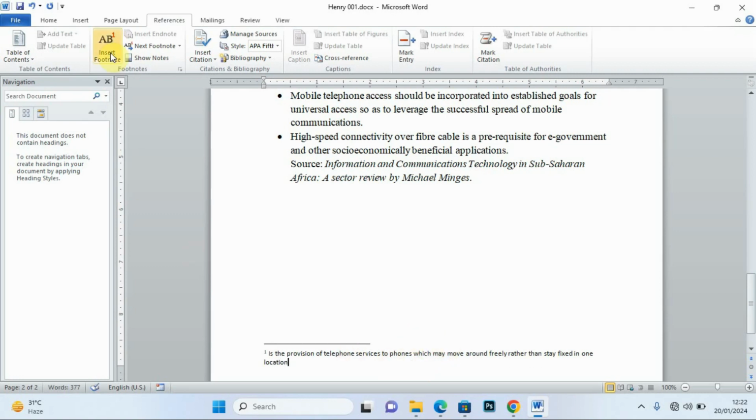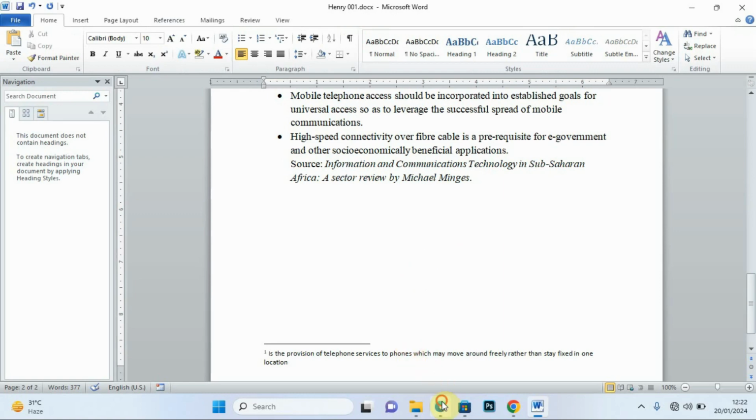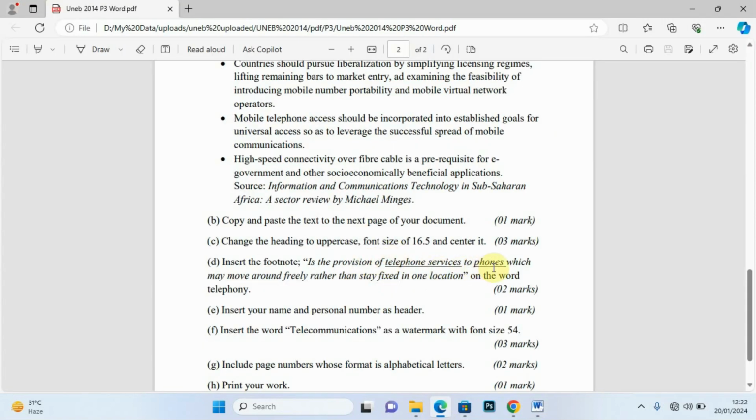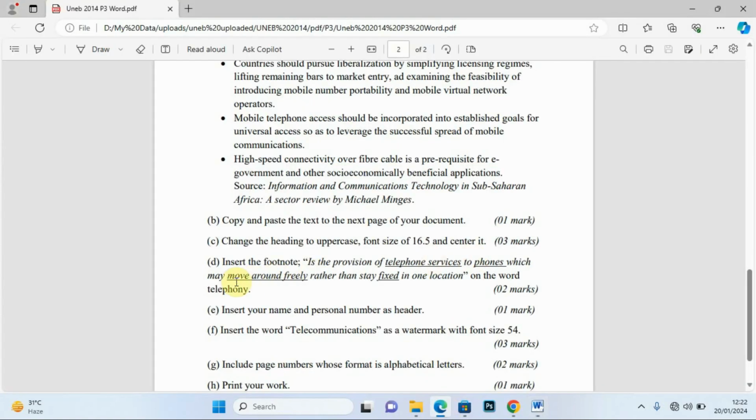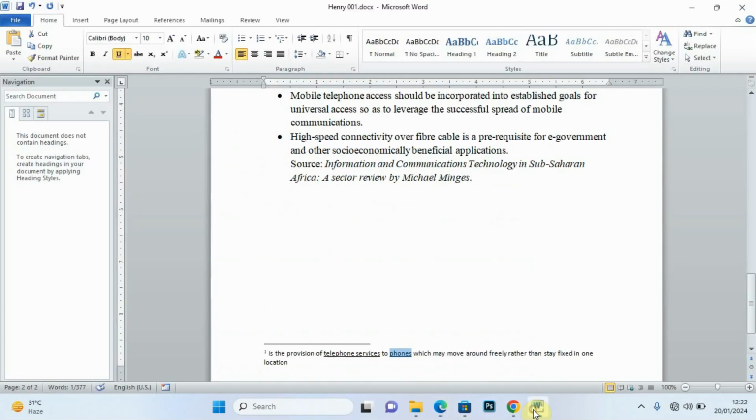But remember, let's come back to our question. From telephone services is underlined, so we come and underline that. Telephone services, we underline that. Then another one, phones are underlined. We also have to make that underlined. I will come back to our question and see move around freely, then fixed. Move around freely, we make it underlined, then fixed. Sorry, we highlight fixed, then we give it this.